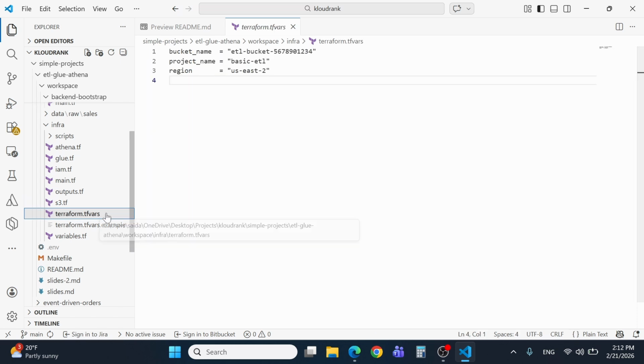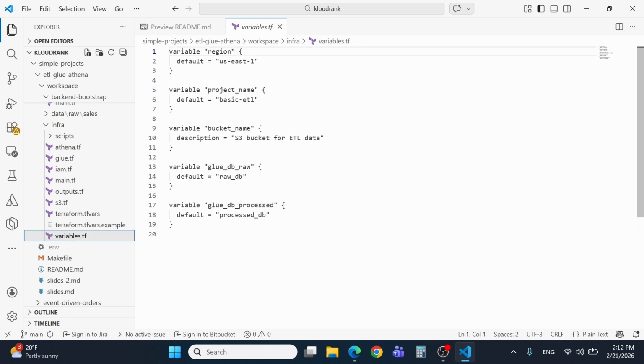Now the terraform.tfvars file is going to be used to store your bucket name, your project name, and the region that you're setting up this project in, right? Now this file usually doesn't get uploaded onto your GitHub repo. It doesn't get pushed onto GitHub. It's usually a file for your secrets, right? We have our variables.tf file, which stores all of these variables here, as you can see: region, project name, etc.